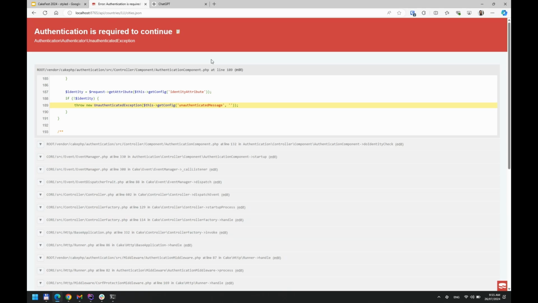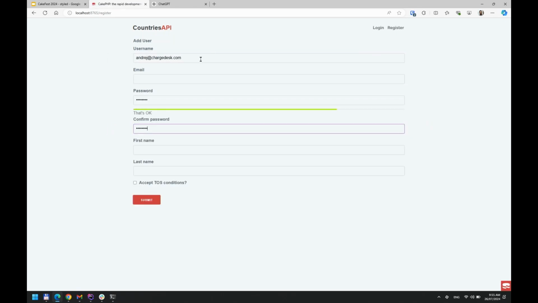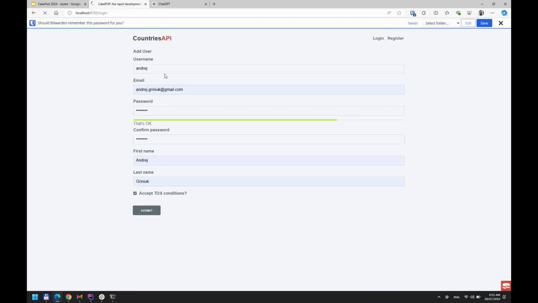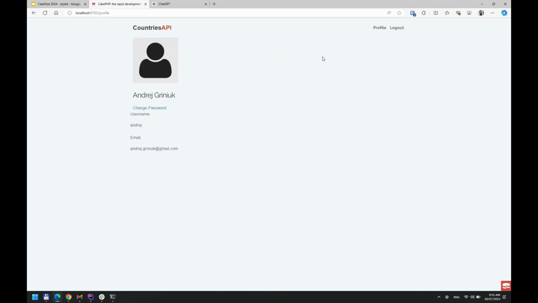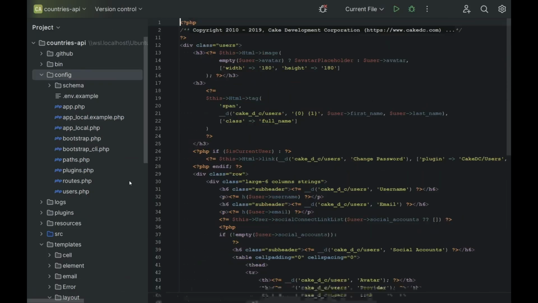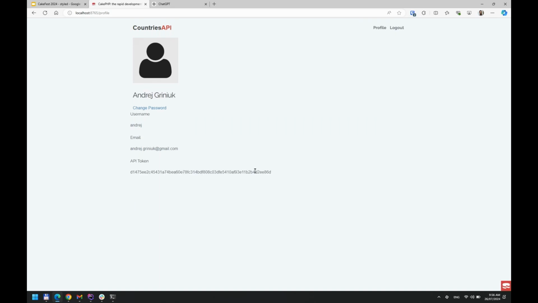As you can see, we cannot access the API endpoint anymore because it requires authentication. And now we've got the menu here. Let's create an account. Let's log in. Okay, so we go to the profile page, but there is no API token to see. So let's display it. Now we've got the API token and can try using it.